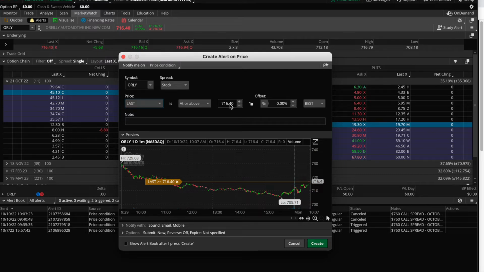So if it's at or above, and we said 710, we're creating the 710 alert. And down here in notes, I just create a quick summary. Right now it's a 760 call spread for October 21st, 2022. That 760 call is really the main trigger. It needs to be below 760 for me to profit off this option and gain 100% of the premium by October 21st, right?